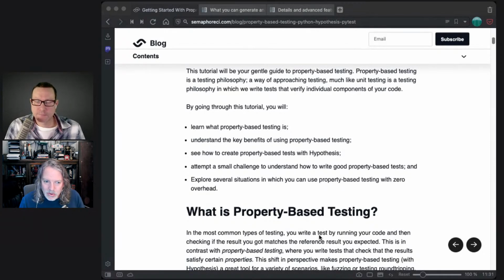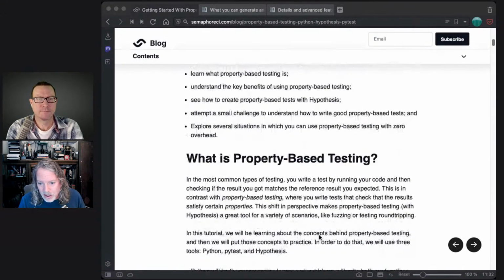What you do is you have to think about what properties are true, because what Hypothesis is going to do is throw a bunch of input at your function. And so you have to think, how do I tell if the answer is correct if I don't know what the input is? Because if you know the input, you can calculate it yourself. But without that, you're thinking in properties. And so I love this article.